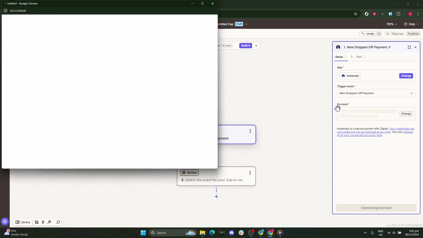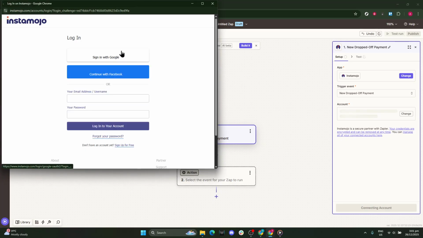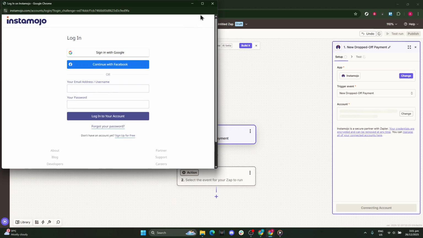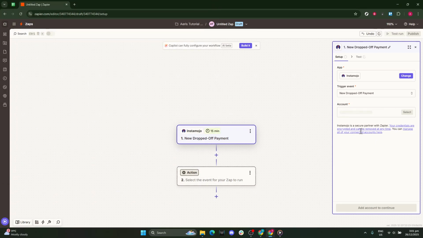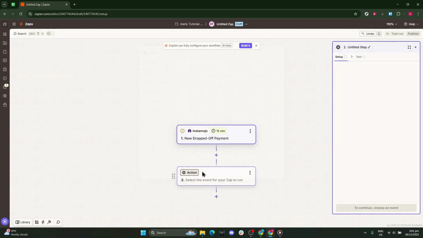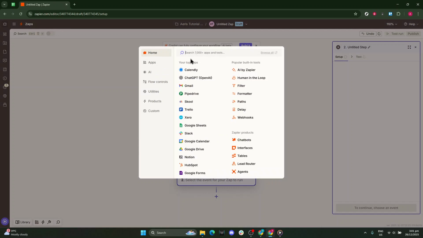Next, connect your account. Zapier will prompt you to securely authenticate Instamojo so it can read the event you selected. Follow the on-screen steps to finish the connection. Once connected, Zapier is able to listen for that event without you needing to do anything else on the Instamojo side. Now move to the second half of the workflow by clicking on Action.